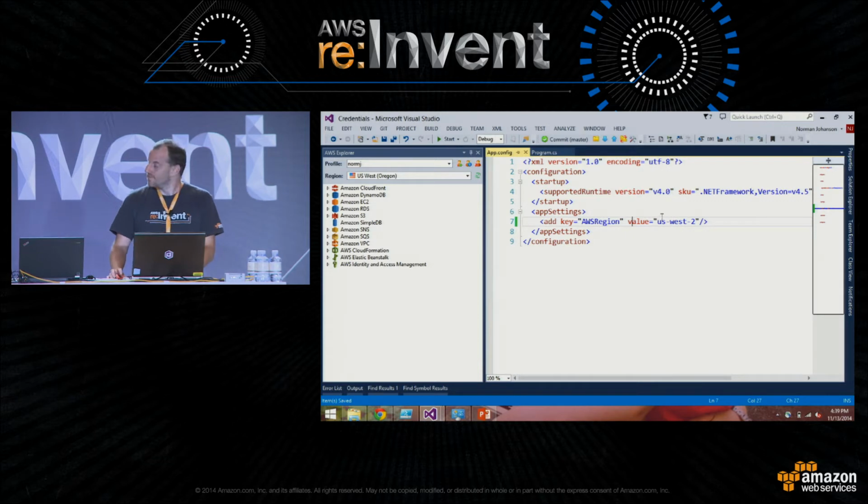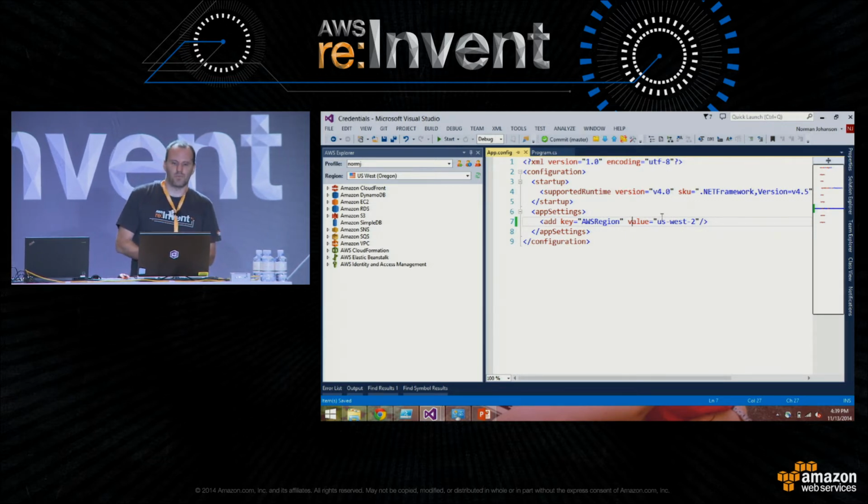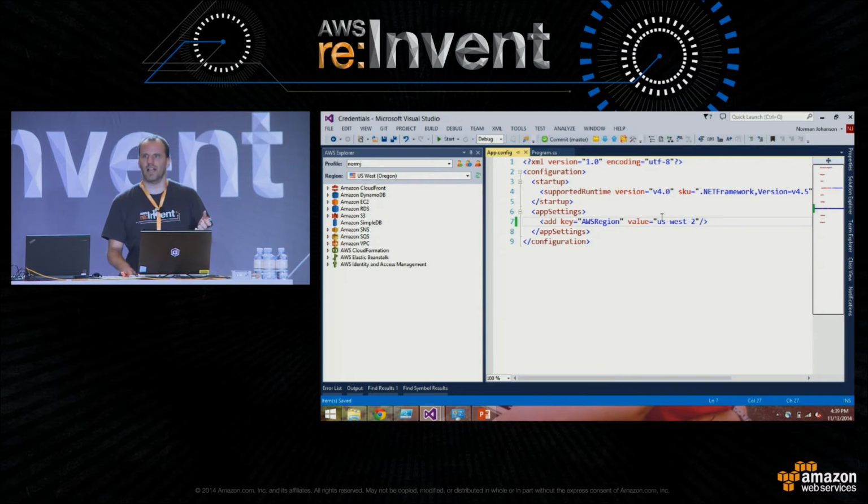So Norm, where are those credentials actually being held? So for the SDK, we support 2 different credential stores. The first one we support, which you can see here in the toolkit, is the SDK store, which is shared between the .NET SDK, the AWS Toolkit for Visual Studio, and the PowerShell commandlets. And this is storing your credentials under your local app data folder.